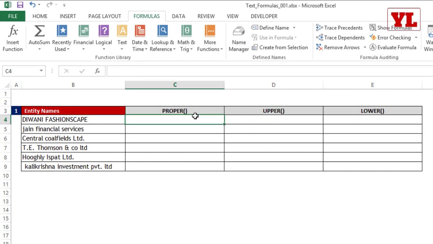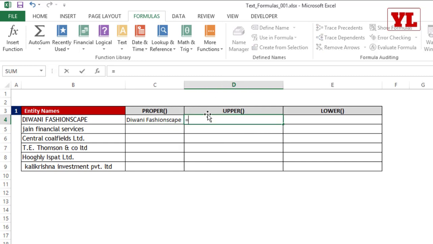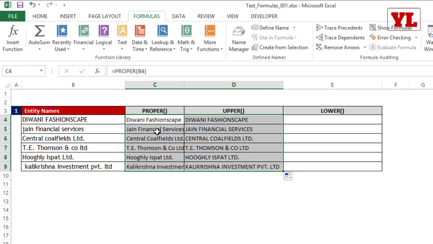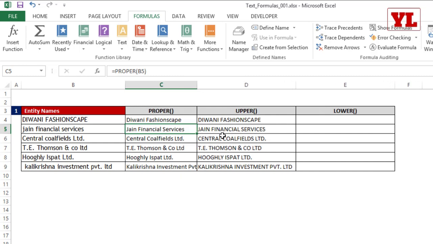We are going to see what they are going to do. Proper is a formula which ensures that whichever cell you choose, the text inside that cell becomes in this form. The first letter capitalized and the remaining becomes small lowercase. Similarly, if I use upper, you notice as the name suggests, all are uppercase. Now if I quickly copy paste the formula, you will be able to differentiate between the two. So Jain Financial Services, the J, F and S are in capital, and in the next column, column D, Jain Financial Services and all the other names are in uppercase.